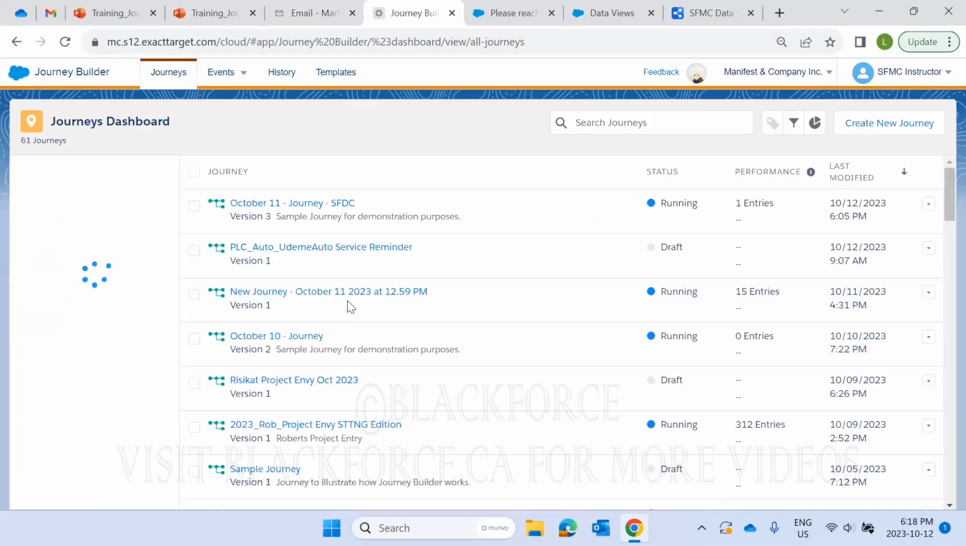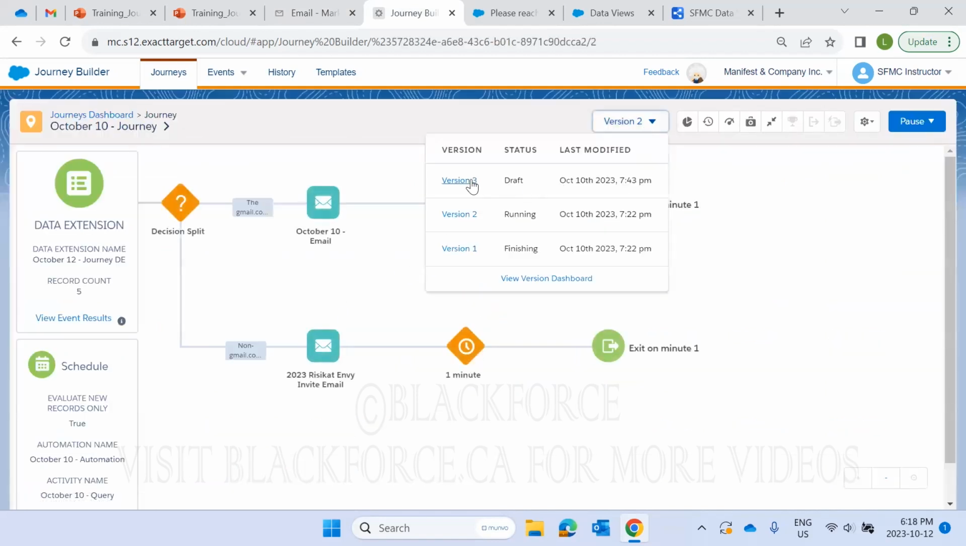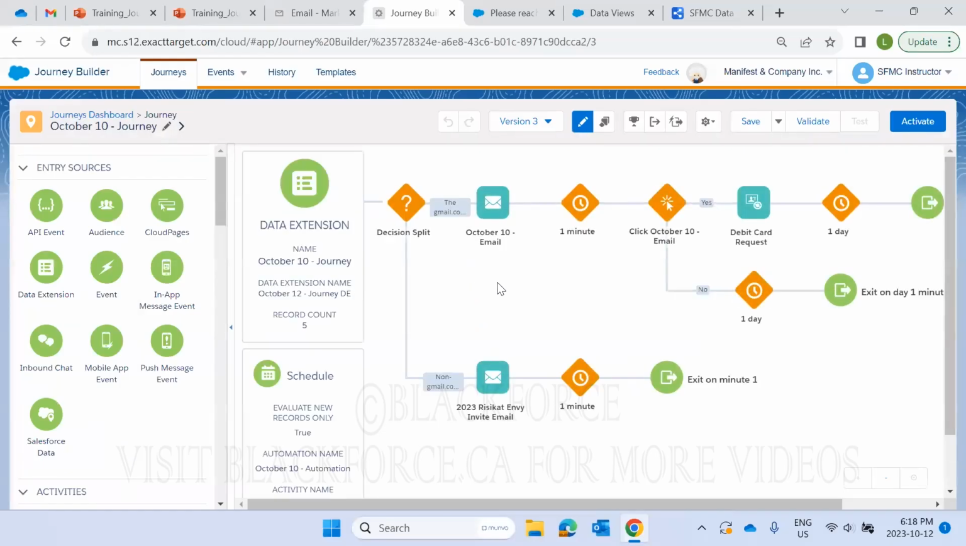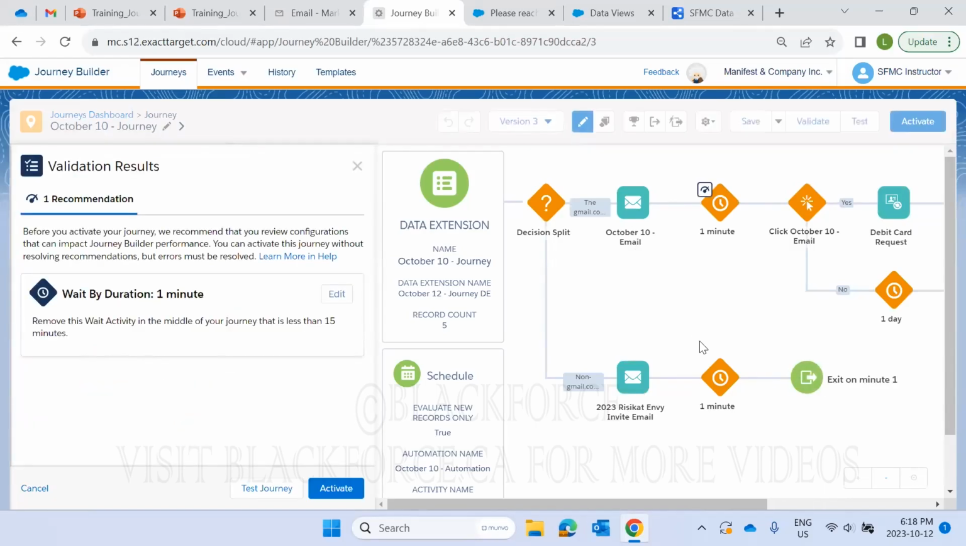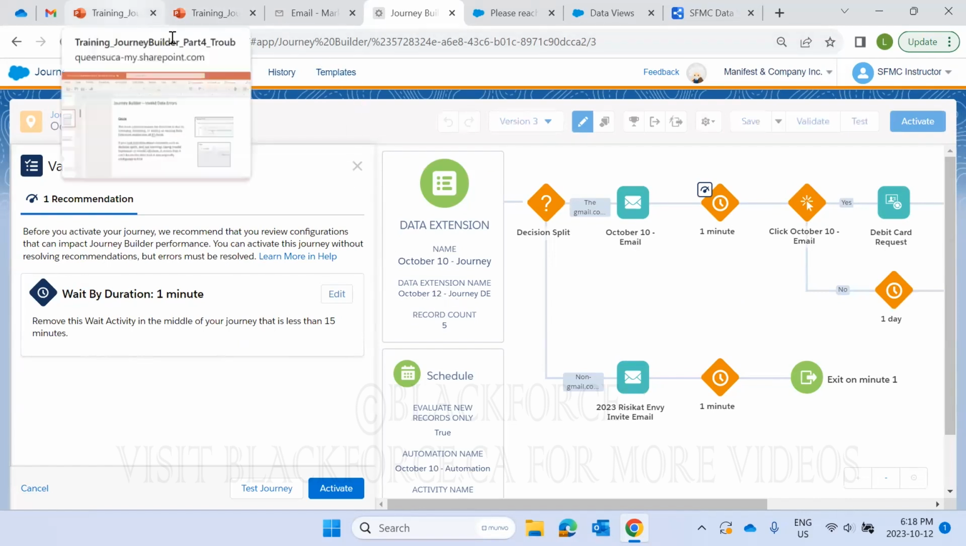And we're just going to step out of this. We'll come back into the journey. We'll go to our version 3. And now let's validate, see if we get any errors. It may not. Oh. So that's not the error I was looking for. Actually, the name reflects here, so that's not going to trigger an error.